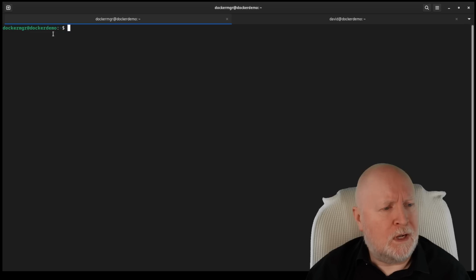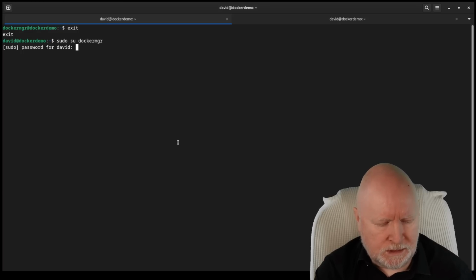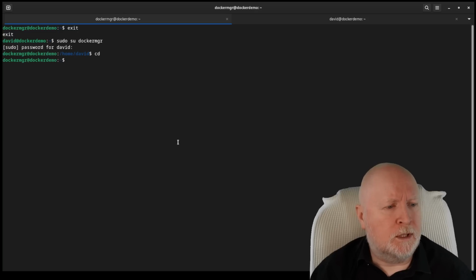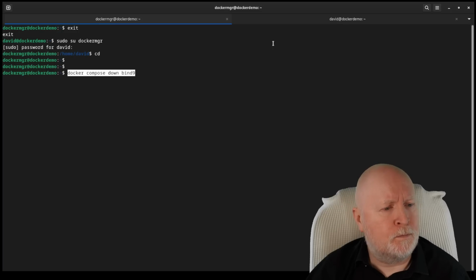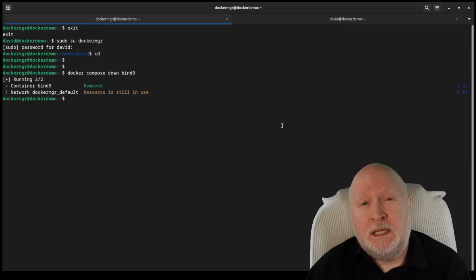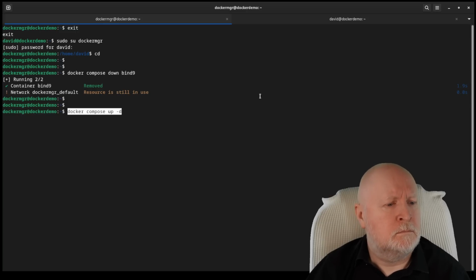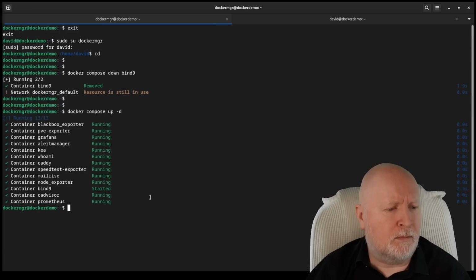Back over here for our Docker user, I need to exit out and log back in again, otherwise the changes don't take effect. And just go back to the home folder. Then what we need to do is bring this container down, because we needed to use a completely new image now. And then we'll start that back up again. So I'll go through the process. There's only one container to bring back up now.